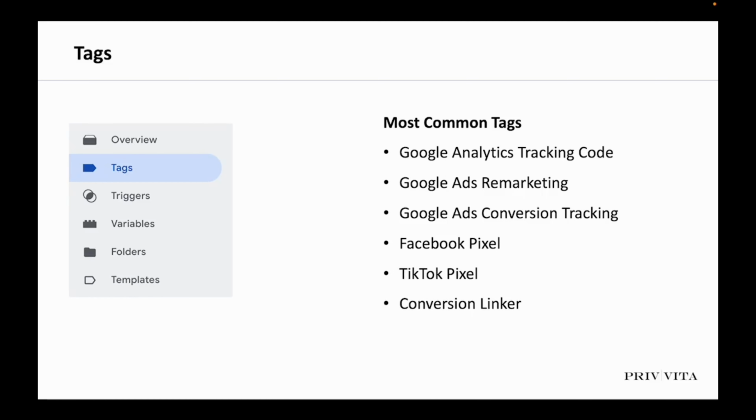Tags are the "then" part of the Google Tag Manager. They are basically script codes. For example, if page loads, then run Google Ads remarketing code. The Google Ads remarketing code snippet is the tag. Here's a list of the most common tags: Google Analytics tracking code, Google Ads remarketing tag, Google Ads conversion tracking codes, Facebook pixel, TikTok pixel, and conversion linkers.